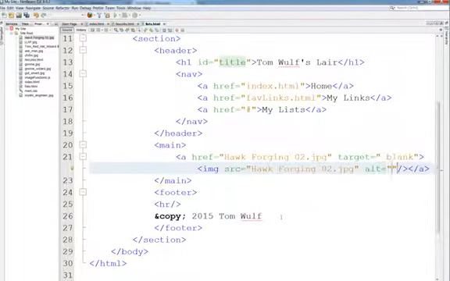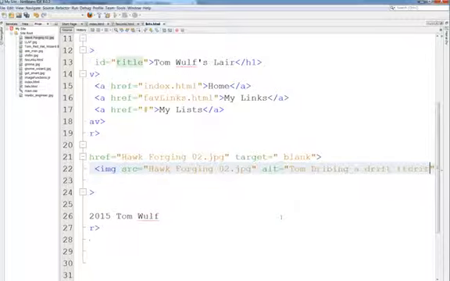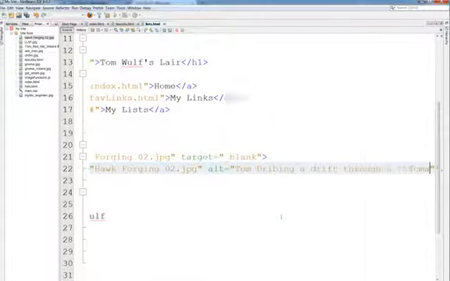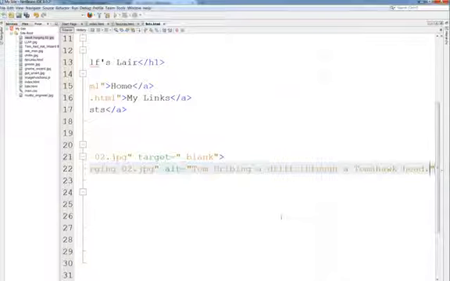And now again, with our images, you should always put an alternate text for accessibility reasons. So if a person is visually impaired, that's really important to them. Okay, so Tom driving a drift through a tomahawk head. So that's a picture of me doing some forging. I'm a blacksmith and I really enjoy that. Okay, that's enough. Let's go ahead and see how this is going to work.